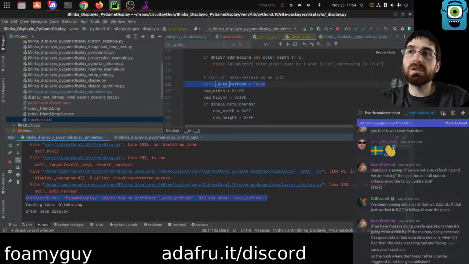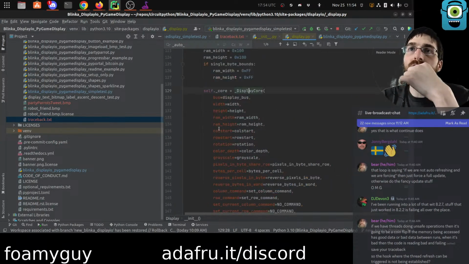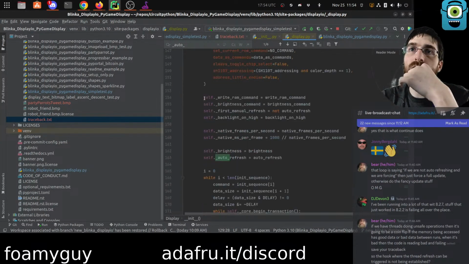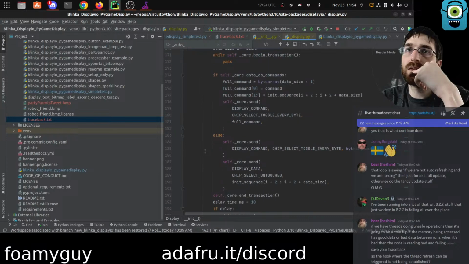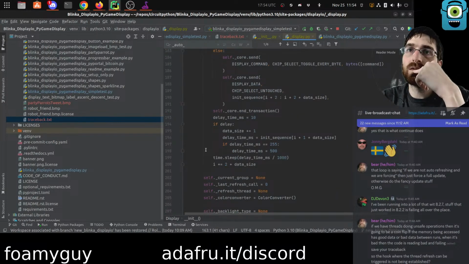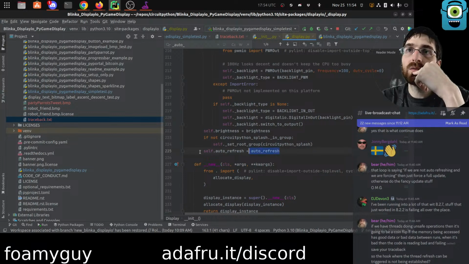But 338. So we go on to initialize core. And then we actually set auto refresh again. We do a bunch of stuff. We set the property auto refresh as opposed to the underscore.